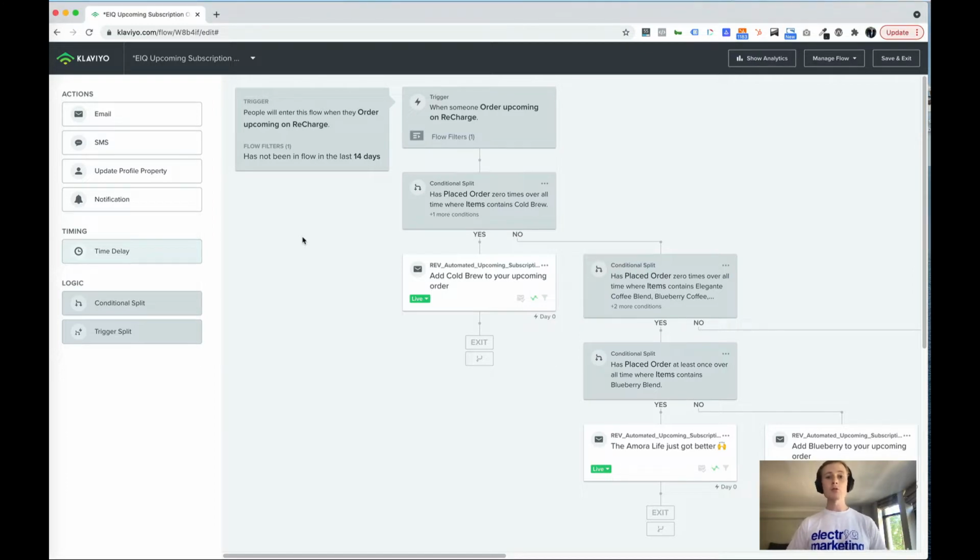So first and foremost, you'll need the Klaviyo and Recharge integration. I'll spare the details of that, but once you have that set up, you're going to be open to almost four new triggers in your Klaviyo account. And one of them is going to be order upcoming on Recharge. So this trigger happens 3 days before your subscription customer's order is going to get shipped out. And that opens us up to the opportunity for the customer to skip a shipment, add something to their order, and a whole host of other options.